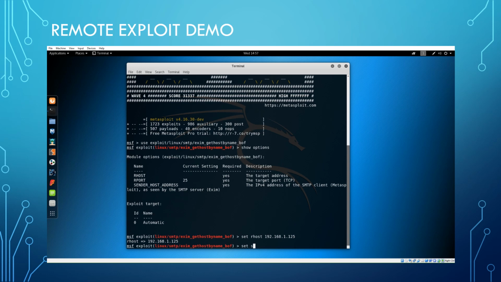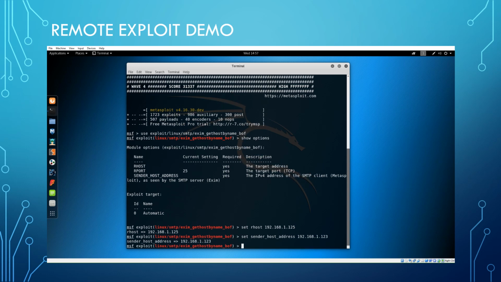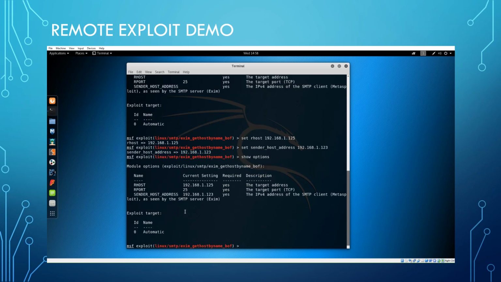Then I'm going to set the sender host address, which is my address, which is coming from me, which is 192.168.1.123. Once those options have been entered, you can confirm they are there by typing show options, and you can see here my remote host address and my sender host address.